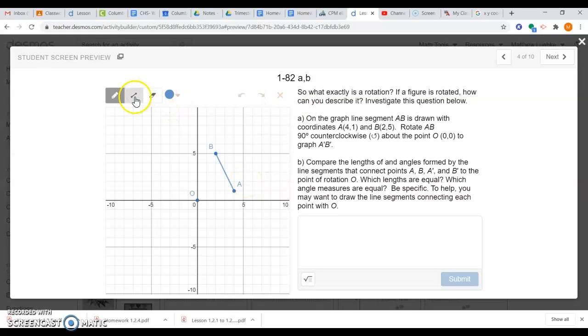So let's mark some points here. We have point A is going to get rotated, so that is 5 over 1 up, which means if it gets rotated 90 degrees, it's now going to be 4 over 1 up. It's now going to be 4 up, 1 over. And B is 2 over 5 up, which means now it's going to be 5 over 2 up over to here. You can connect that with a line, and we have the rotated line.